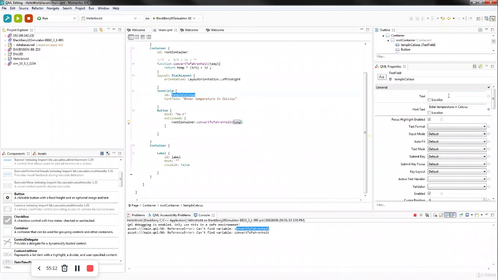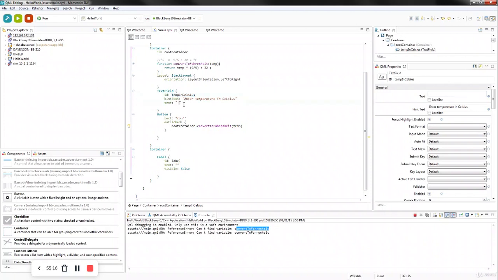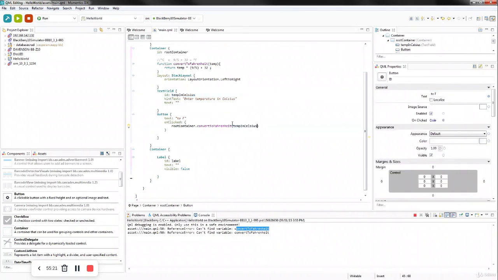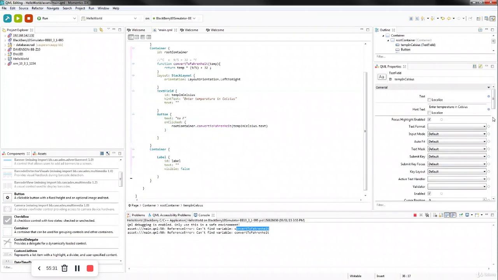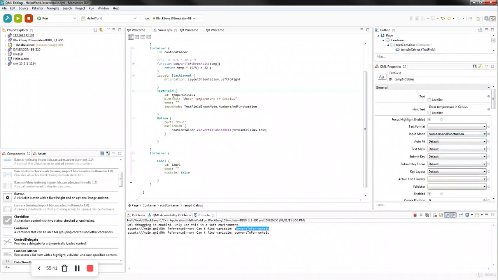Right now there's nothing here in text. I can put an empty, just a space here, but it doesn't have to be anything. So I'm going to copy my temp in Celsius dot text. It's going to pass a value to convertToFahrenheit. You might want to try to be safe. Click the text field and make sure that your input mode here is numeric and punctuation, all right? So that way it's only numbers that can go in that.